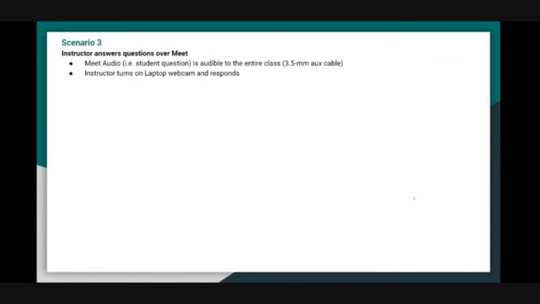Scenario 3. There's a question over Google Meet, and the student now needs to answer. So what would we want? We would want that if some student is asking a question over Meet, they unmuted themselves and asked the question, the whole class should be able to hear that question. So in that case, we need to connect the laptop through the 3.5 mm aux cable with the lecture hall audio. And the instructor, if you look at the first setup, the instructor in class will be looking at the students in class and teaching. They would not be looking at the laptop or anything.